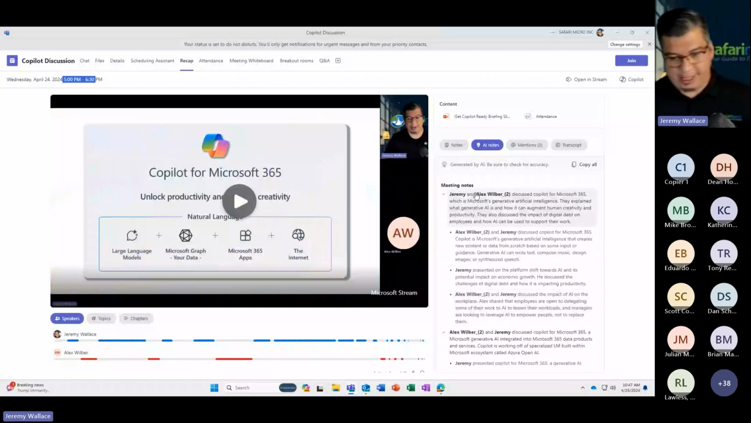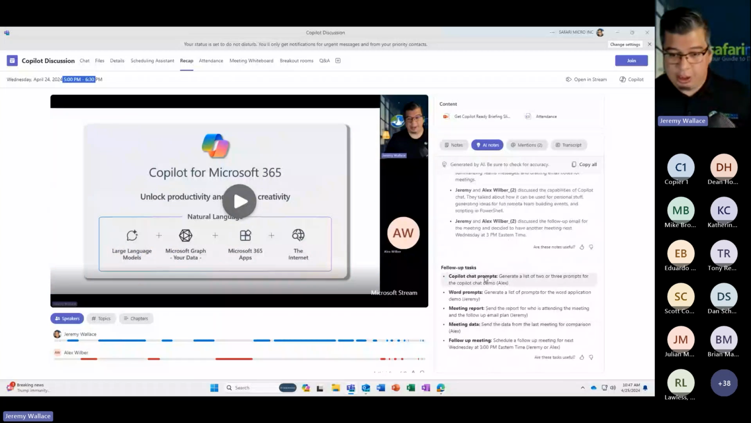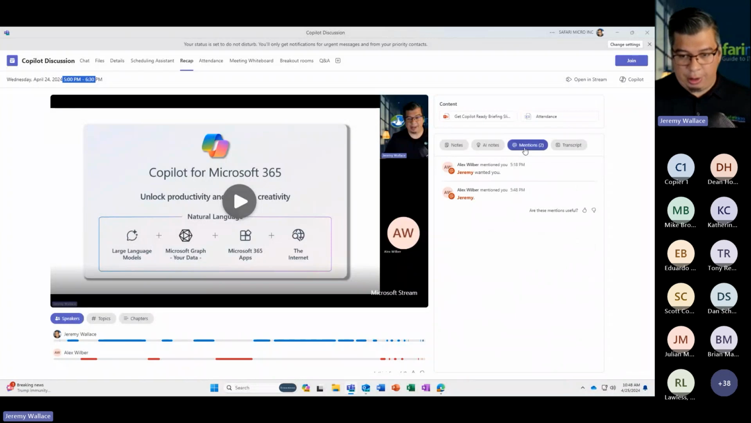And follow-up tasks. So it was able to identify the tasks that came out of that meeting. So Copilot chat prompts: generate a list of 2 or 3 prompts for a Copilot chat demo. That follow-up task is for Alex. Word prompts: generate a list of prompts for the Word application demo. That's Jeremy's follow-up task. Meeting report: send the report for an attending meeting. Follow-up email, that's for Jeremy. So it listed back and forth what the follow-up tasks are for specific people, and when specific people were called out by name.